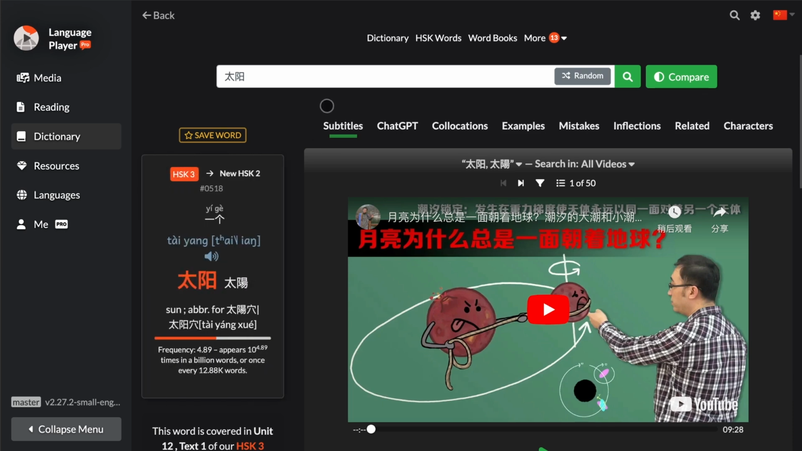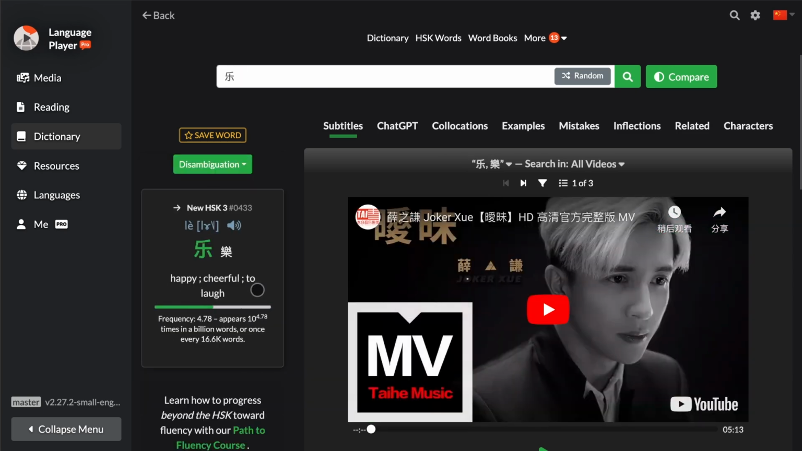Now let's look up another word, le, right? It means happy. Notice here you have a disambiguation dropdown. What this does is that you notice that this character in Chinese has multiple pronunciations and multiple meanings. So this dropdown allows you to disambiguate.